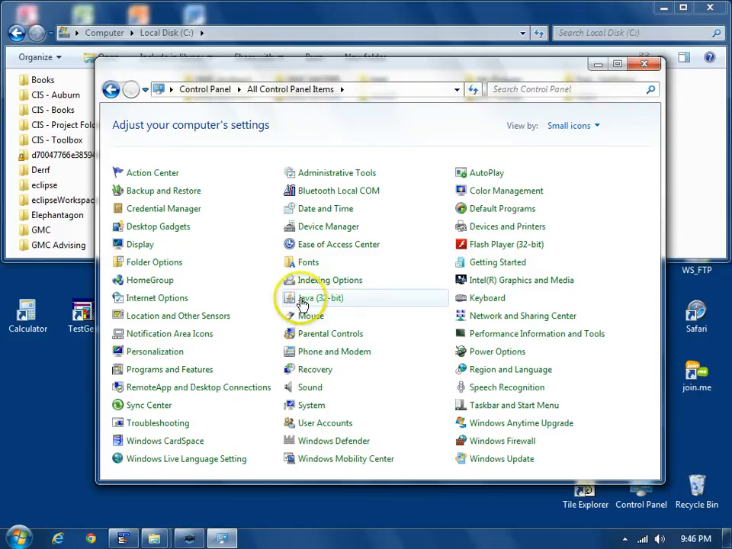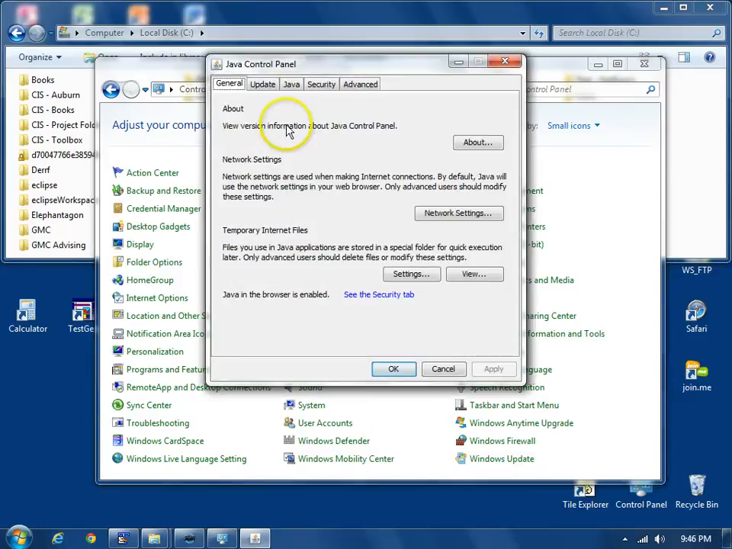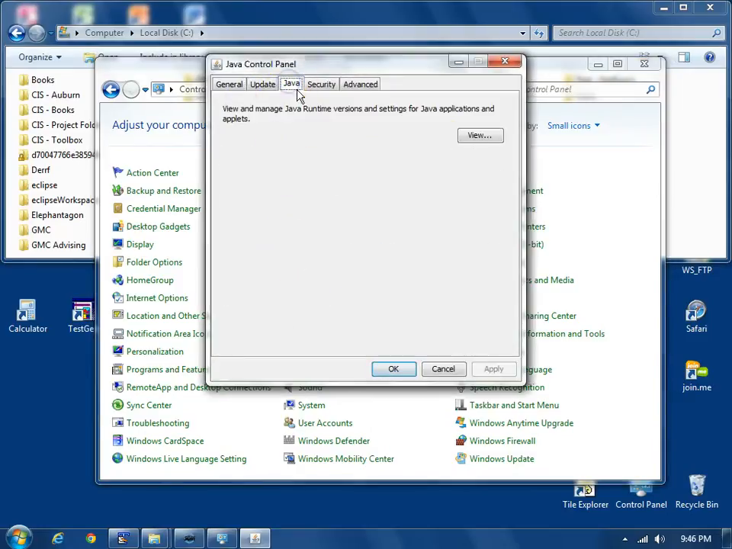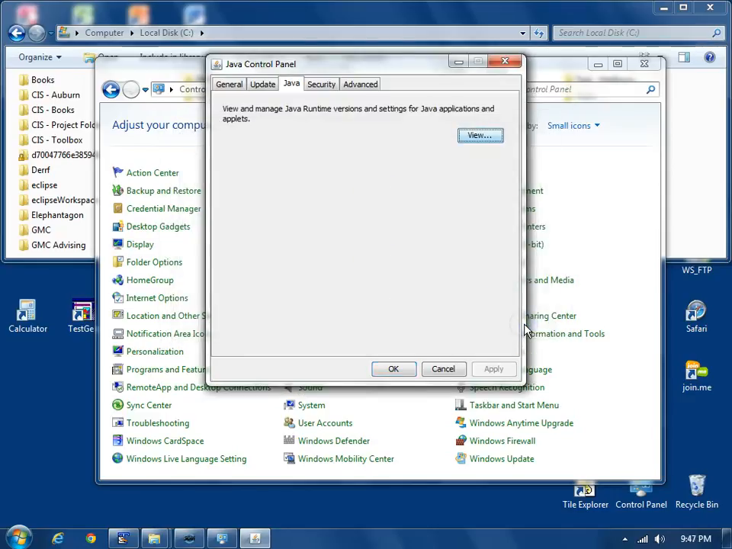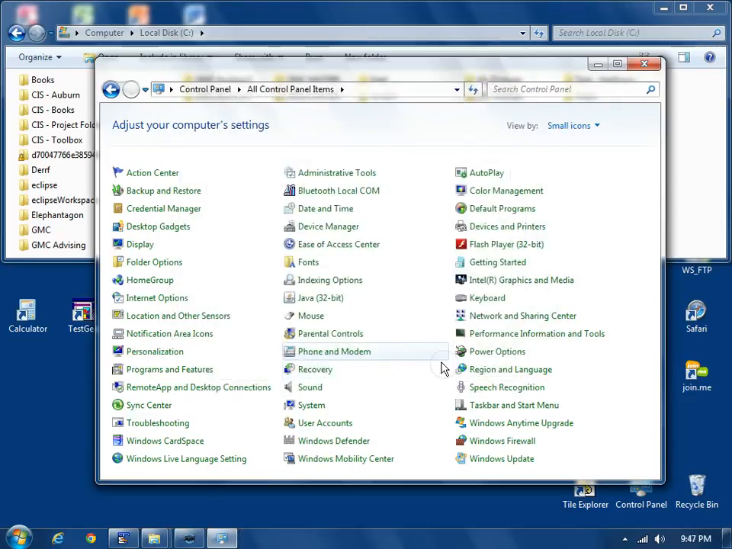Going back to the Control Panel home screen, there is a Java icon in here. You really don't have to use that very often, but if you go in there, you can view and see that 1.7.45 is the one that it knows about. We're not going to worry about that.